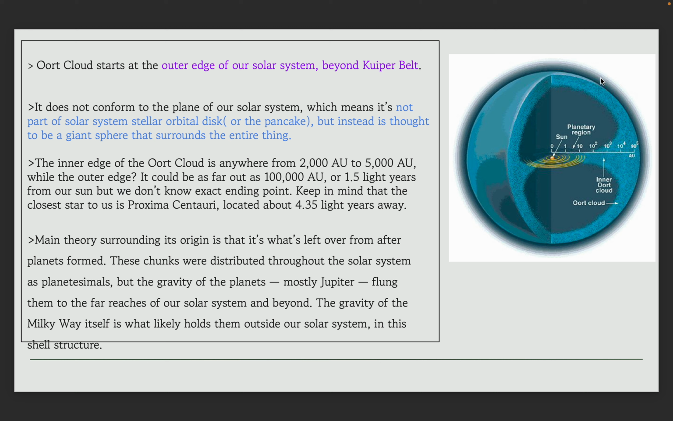The Oort cloud is distributed. You can see the inner edge of the Oort cloud is anywhere within 2000 AU to 5000 AU, while the outer edge, we do not know where it is. It could be as far out as 100,000 AU or 1.5 light years from the sun, but we don't know the exact ending point. We have to keep in mind that the closest star to us, Proxima Centauri, is about 4.25 light years away.